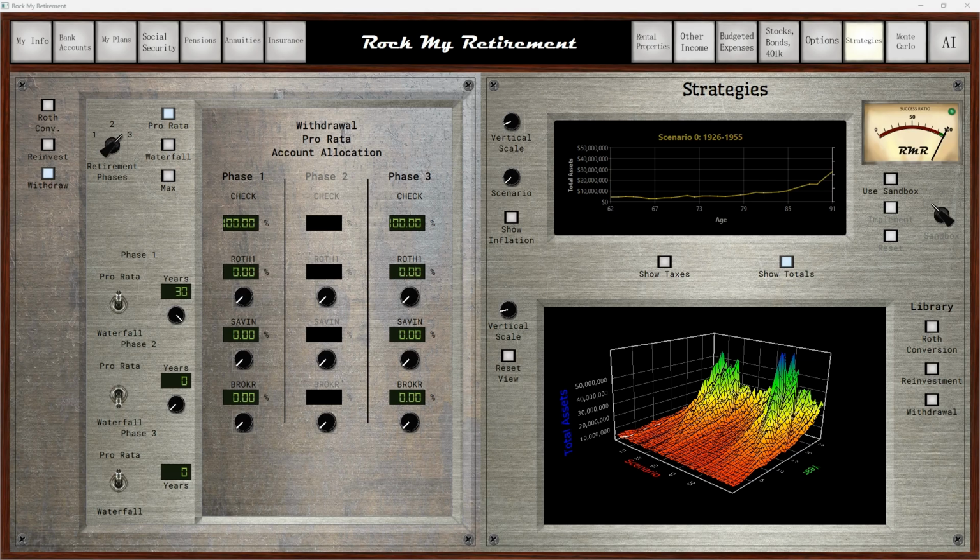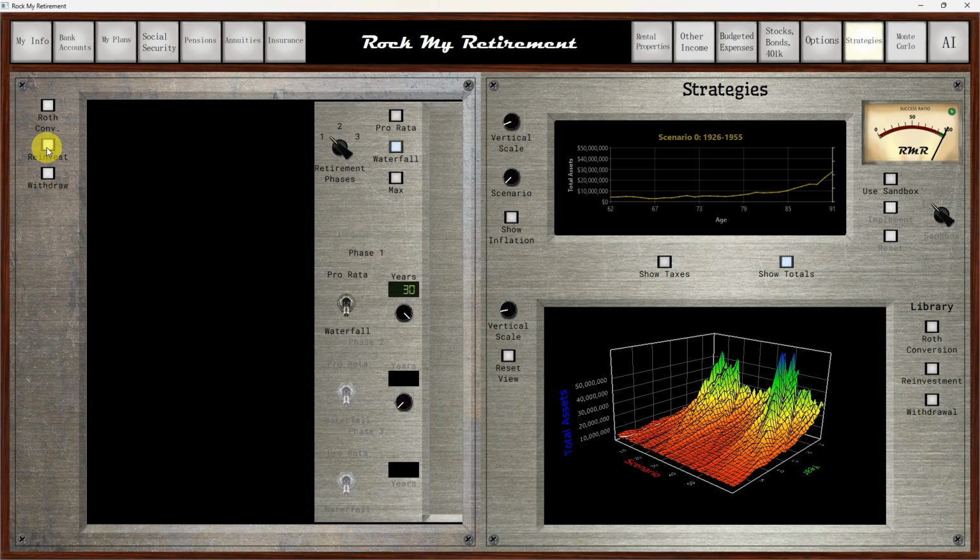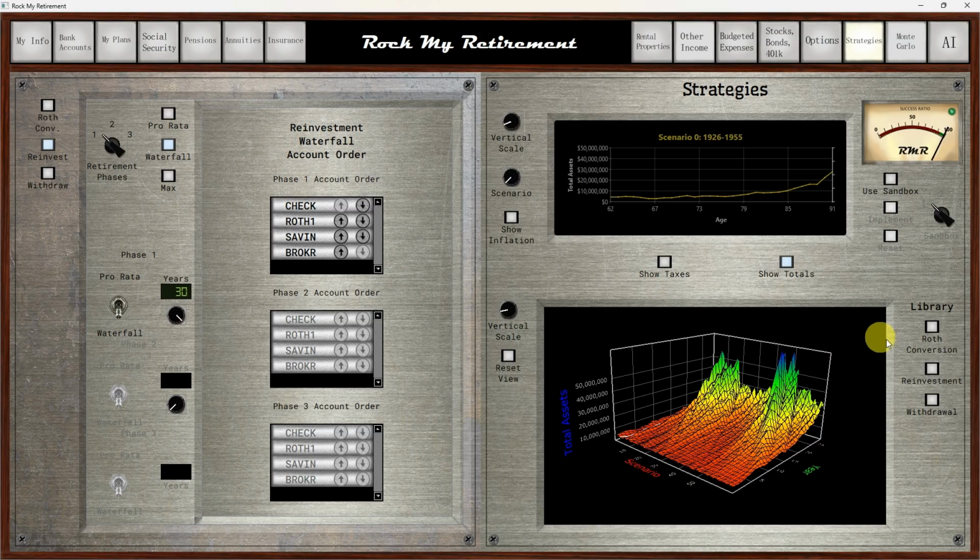Let's start by reviewing how Rock My Retirement handles your expenses generally. In each year of each scenario, Rock My Retirement will first calculate how much income you have without making any additional withdrawals. So it adds up your Social Security payments, rents from rental properties, proceeds from home sales, earned income from work, and so on. Then, Rock My Retirement adds up your expenses for the year. If your income exceeds your expenses, Rock My Retirement will reinvest the extra based on the settings that you have put in the reinvestment module. See the separate video on reinvestment for more on that.